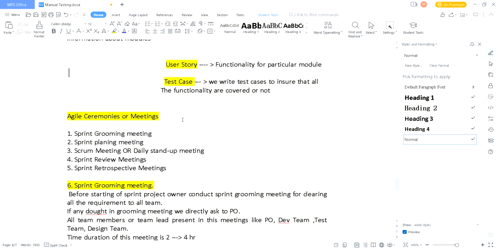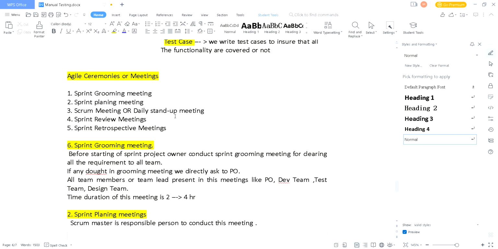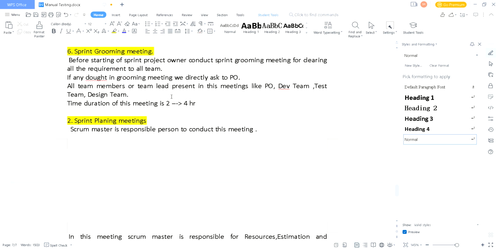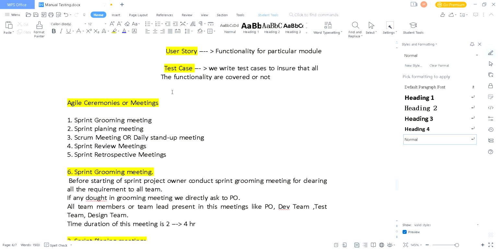And then, after that, the agile ceremonies or agile meetings are also important in agile. We discuss the agile ceremonies. There are 5 ceremonies in agile. First one is the sprint grooming meeting, the second one is the sprint planning meeting, the third one is the scrum meeting or daily stand-up meeting, the fourth one is the sprint review meeting, and the last one is the sprint retrospective meeting. So these are the meetings we conduct while working on the agile methodologies.